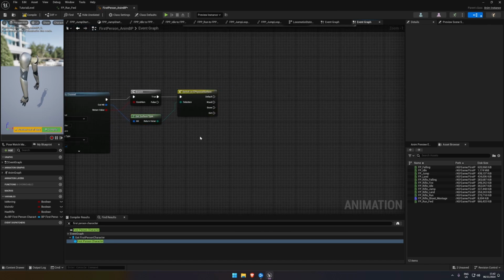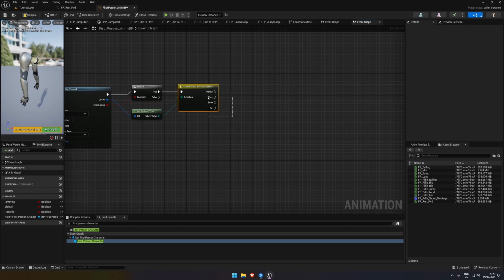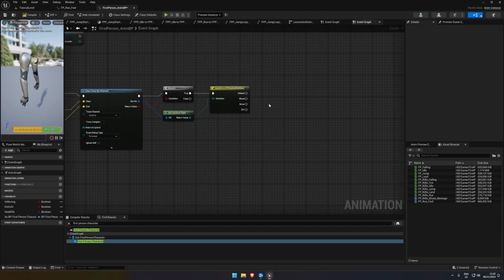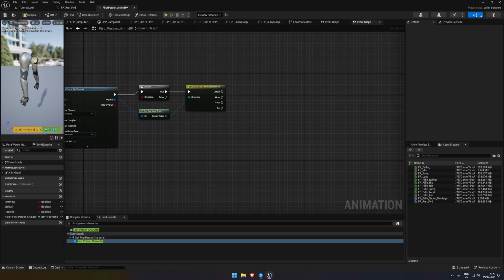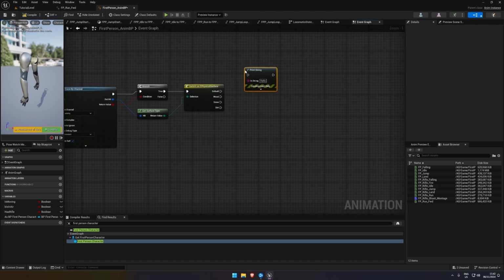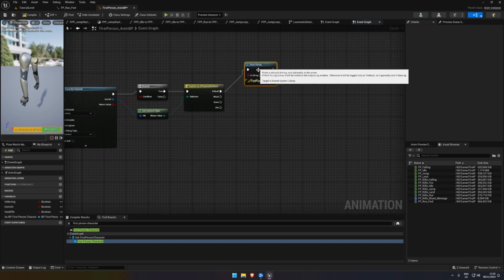So what we can do now is, these three here are the ones that we've created. And the top one is if we move on a surface that has no physical material applied, it will go to this. So what we can do here is a print string and write default surface.